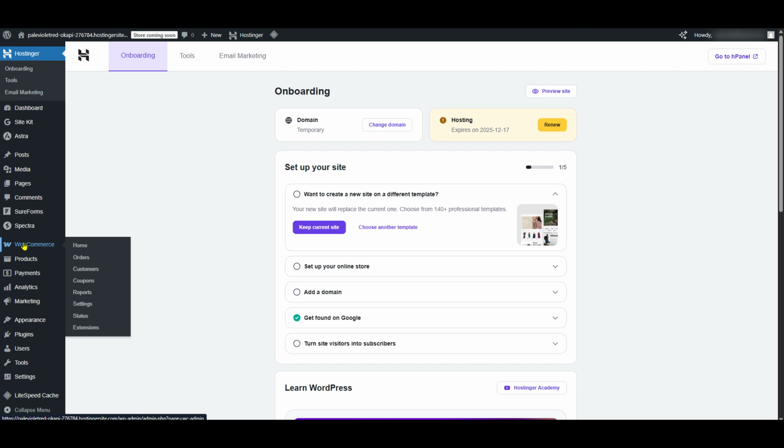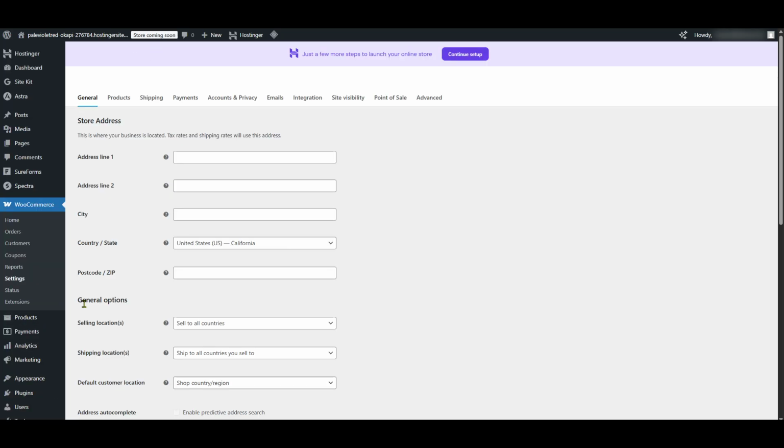Clicking on WooCommerce will expand a series of options below it. We're going to focus on settings for now, so go ahead and click there. In the settings area, you'll notice several tabs across the top. What you're interested in right now is the Payments tab. This is where you define how customers can pay for your products.